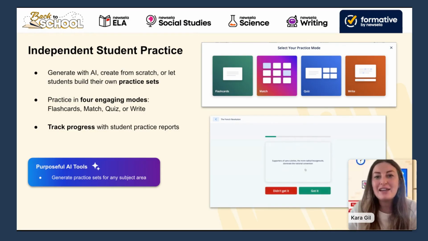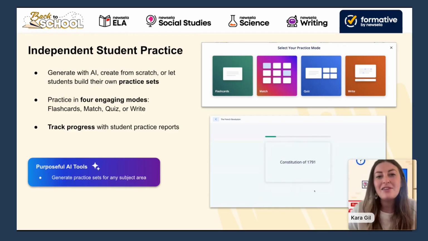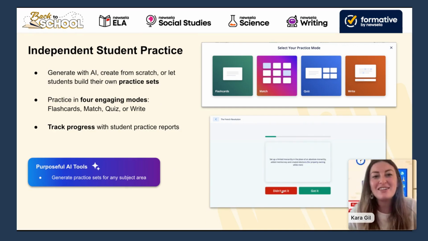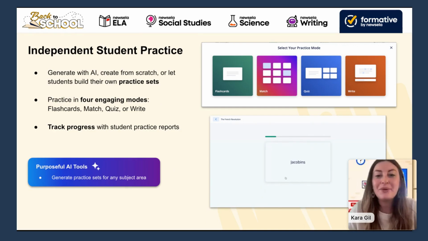There's a variety of engaging modes to connect with your students and have students learn multiplication tables, vocabulary, and more. The modes included are flashcards, matching, quizzes, and writing. Using these can be impactful, purposeful AI tools to empower your teaching each day.